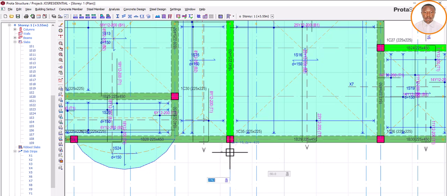Press your F2 first, and enter 700. Now press Enter. So you can now see that from this place to this place is 700. Make sure it's straight and click. So you can see it now.